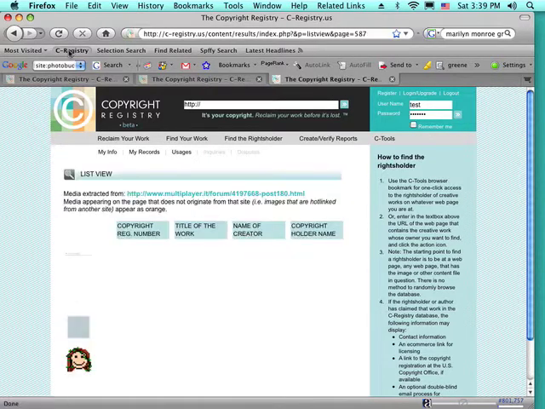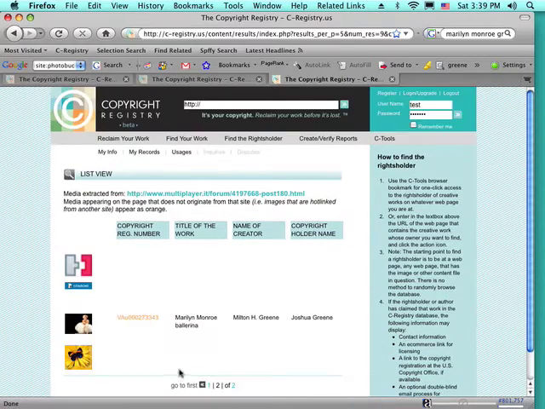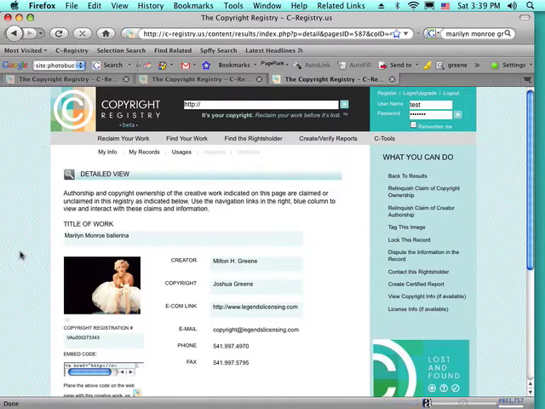Boom, boom, boom. Now this is also good for finding trademarks and finding all kinds of things. So now I'm going to go to page 2, which is where that particular image is, and you can see this one also is already claimed. And we're going to go into the detail. Now I'm already logged in as the Green Estate, so all this is pre-populated so I can very quickly show you what it is.